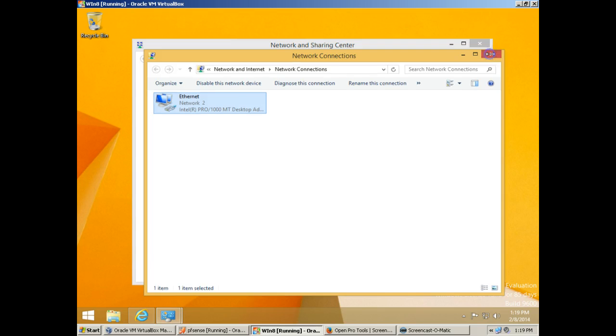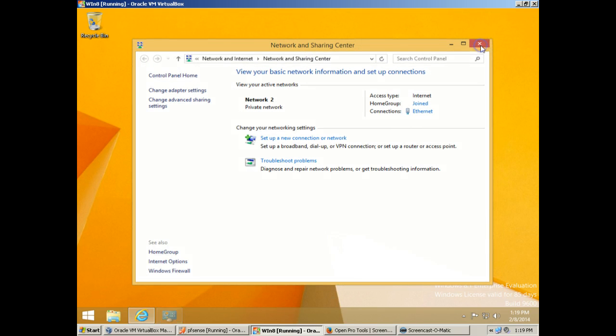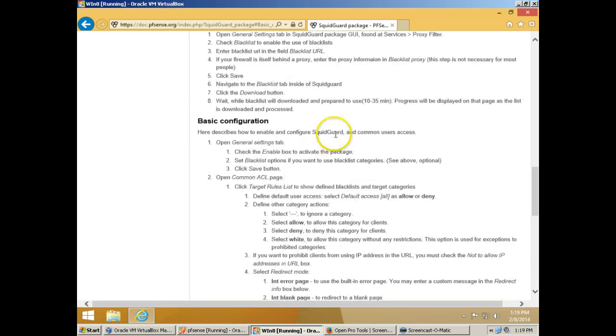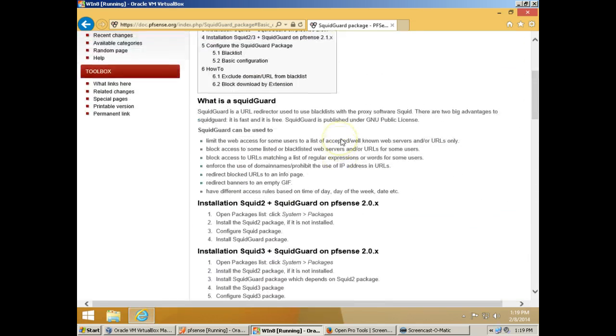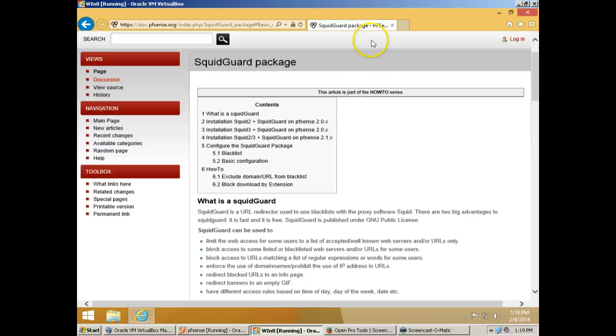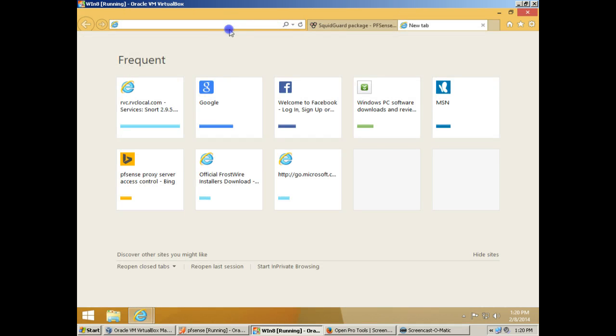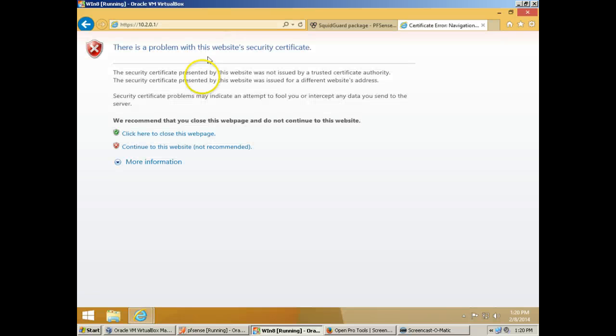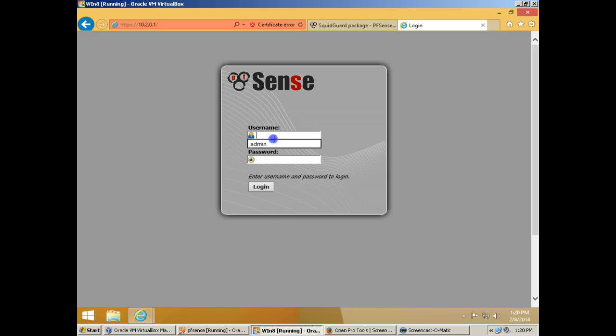Next, I'm going to show you how to log into pfSense from the web browser interface. This is the tutorial we're going to use for Squid Guard from pfSense's website. Let's go ahead and log in to 10.2.0.1. It'll give you this warning for security. Continue to the website. Admin. pfSense.